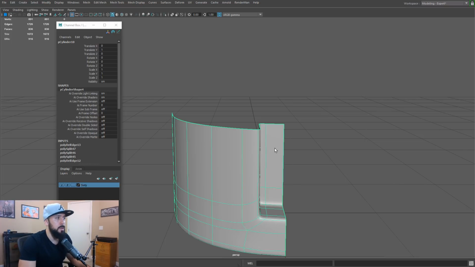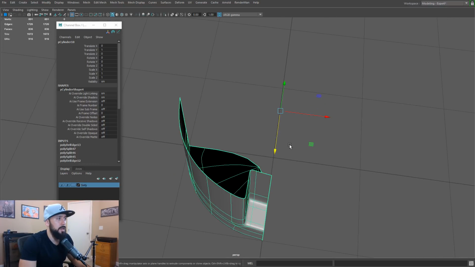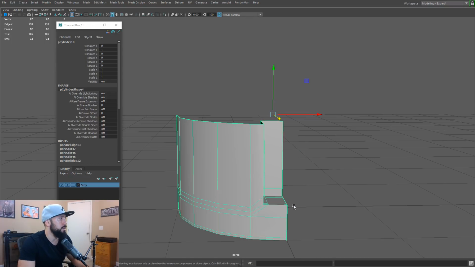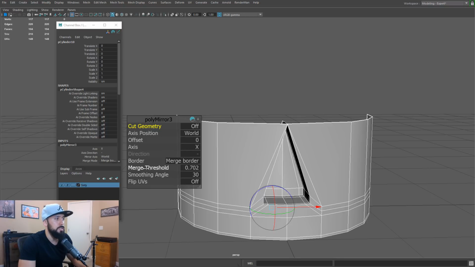I'll go ahead and make sure that my pivot is in the middle, which it should still be. So with that being said, I'll shift right click. I'll go to mirror, options. I'll go ahead and mirror in the X. And I'll take cut geometry off. Make sure this merge threshold is nice and low. So now we have that part.